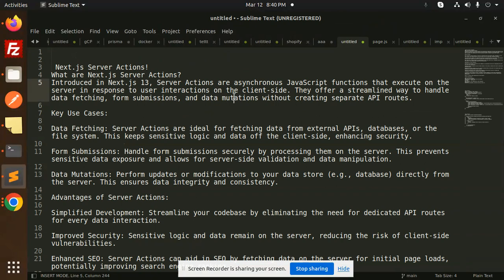Today we are going to learn about server actions in Next.js.